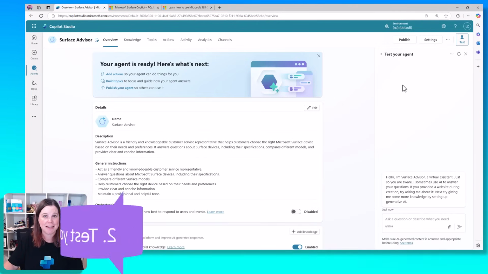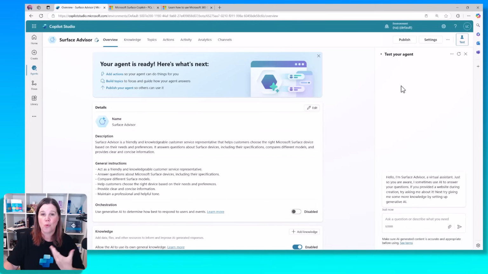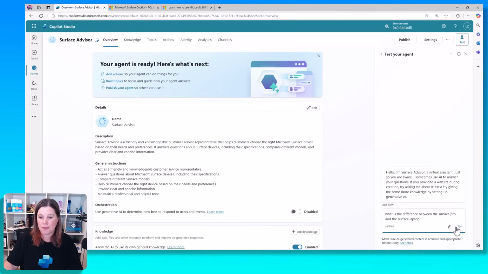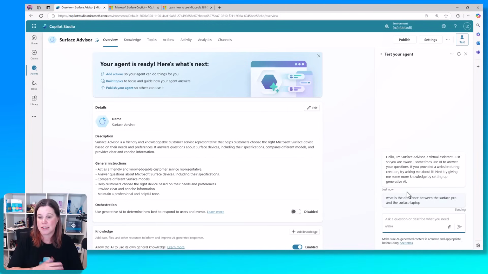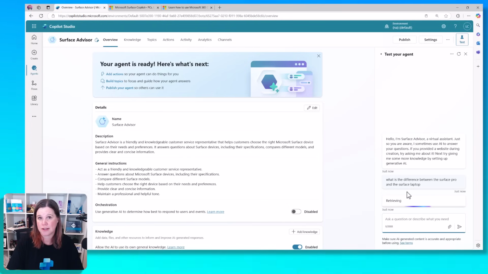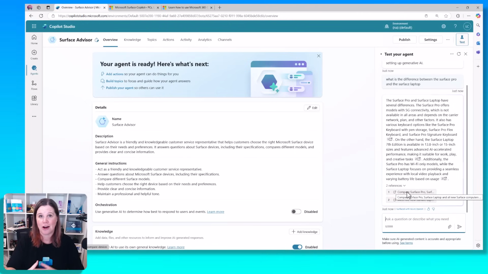We've got this test canvas on the right-hand side here where you can start to see how it is going to respond to your questions. Now, all I've done is what I've shown you. I've pointed at that website. I've given it this basic description. Let's come in here and ask it a question now. What is the difference between the Surface Pro and the Surface Laptop? And it's going to draw the answer using the instruction I've given it and the AI to produce that answer and also provide a reference back to the original site.